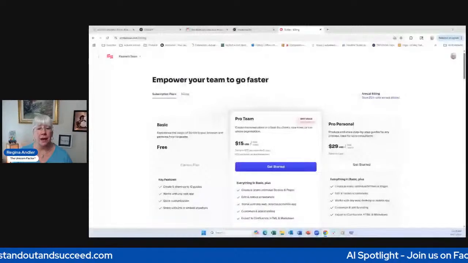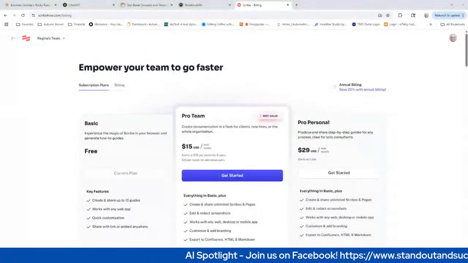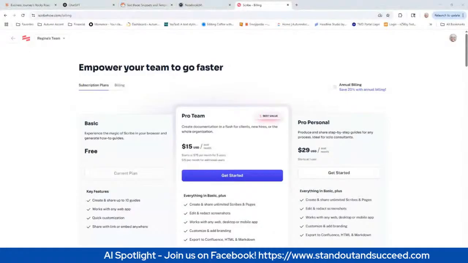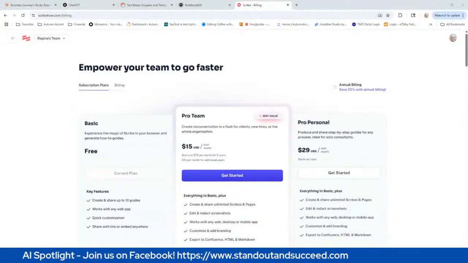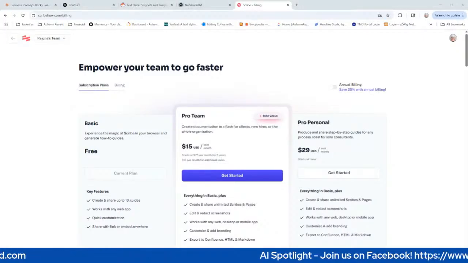What Scribe can do for you is actually record everything that you're doing on a screen so that you can share it then with others. So say you have a new VA that you want to hire in your business and you need to show them how to do what it is that you want them to do. You can use this app and it will actually create the document that you just give to them that gives them the step-by-step on how to do stuff.